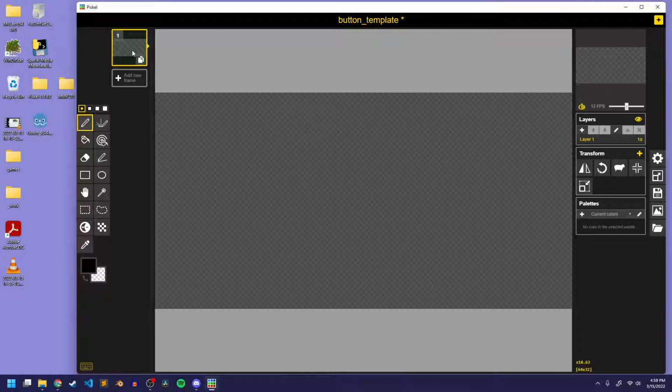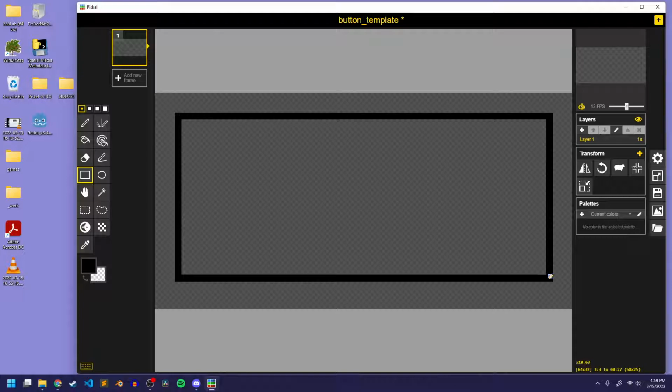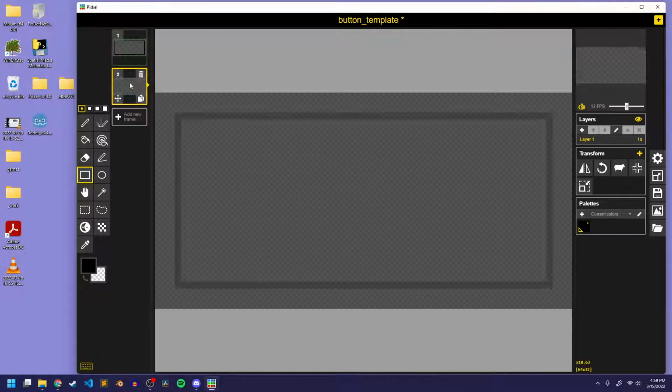So I'm going to make a really simple button. I'm not going to spend a lot of time working on the design here. I'm going to start with a rectangle as kind of an outline, and then add a new frame. And I'm just going to draw on top of this just to match the aesthetic of the rest of my game. So I'm going to take my pen tool.